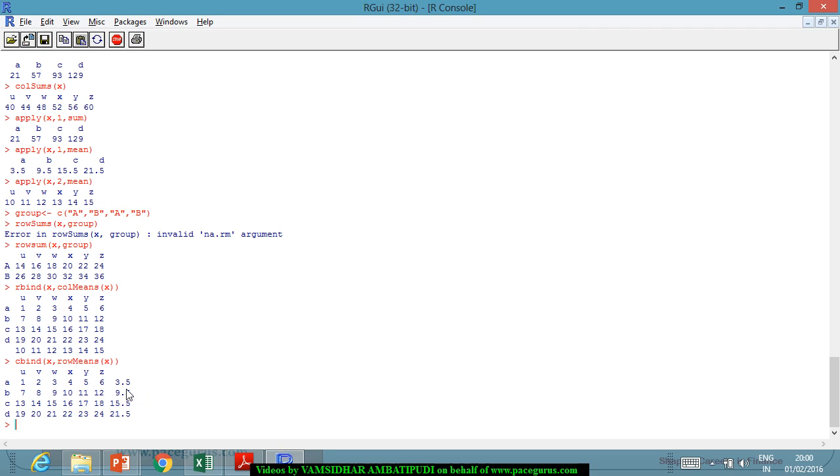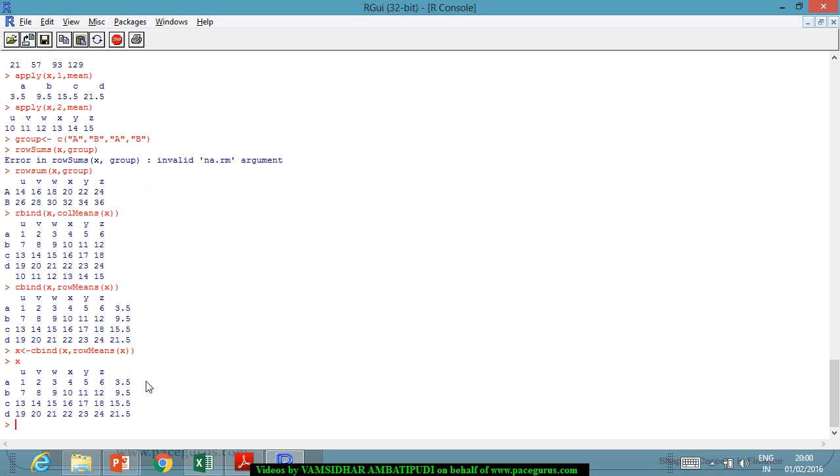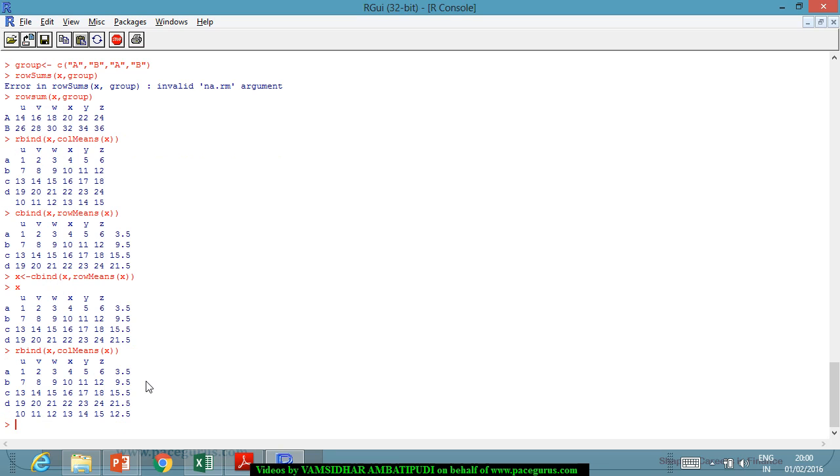So I'm getting all my row means here. Again, it's better that I associate X to this. So this new one, I'll simply associate X. Now my X is containing all this. For this I'll do a row bind. I'll take the row bind of X and call means. So I'm finding out the row bind of X along with the column mean.